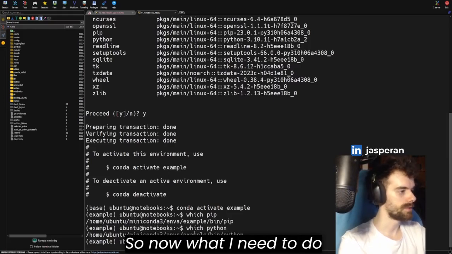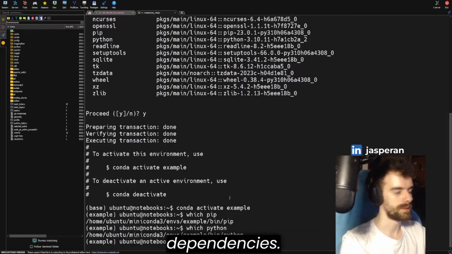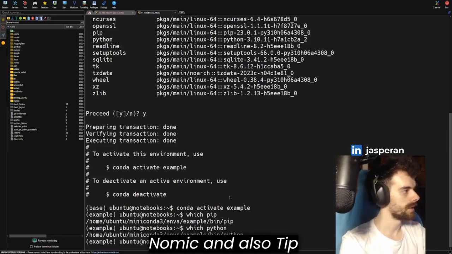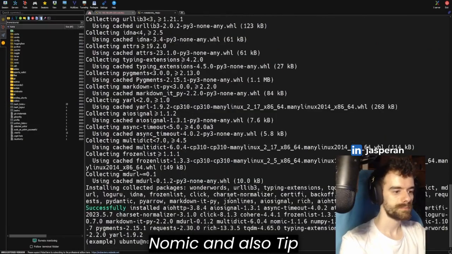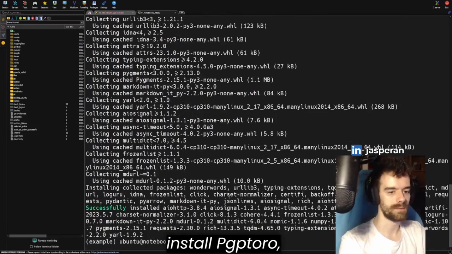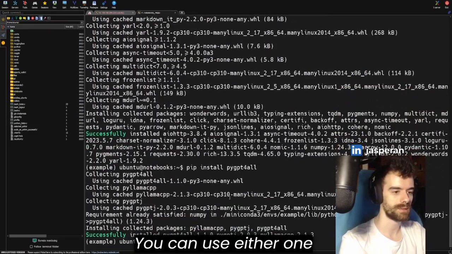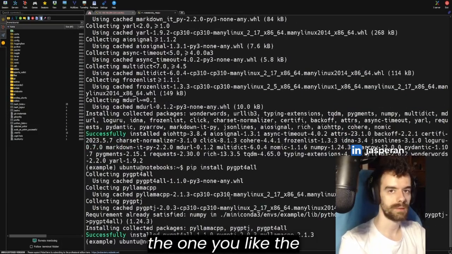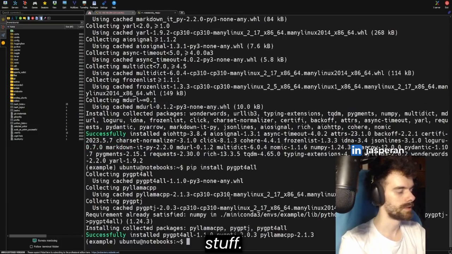Now what I need to do is install the dependencies. I will do pip install nomic and also pip install pygpt4all, which are two different libraries. You can use either one of them, the one you like the most for generating text.